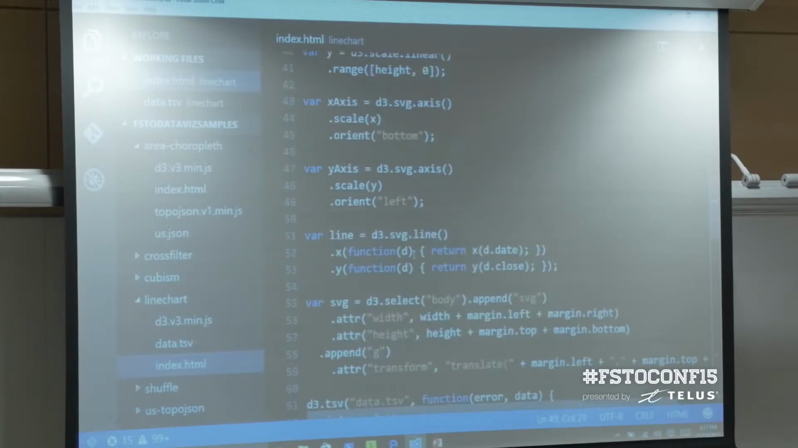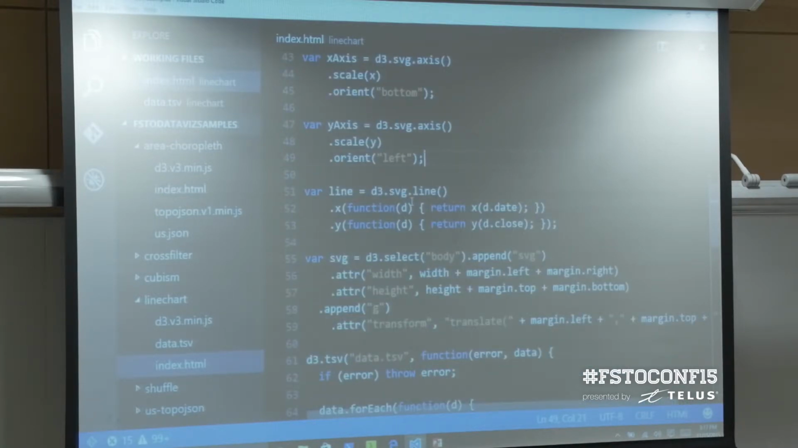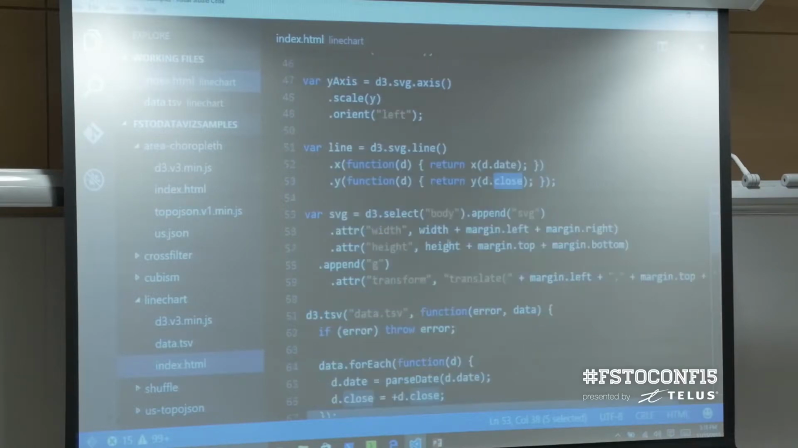Okay, and then what I'm going to do is create a line, because a line is part of our line chart. And then when I call d3.svg.line, for the x, I'm going to give it a function that does something with the date of my data element. So it'll return x with the date, and then y, it'll return the y with the close, which was the closing price of my line chart.